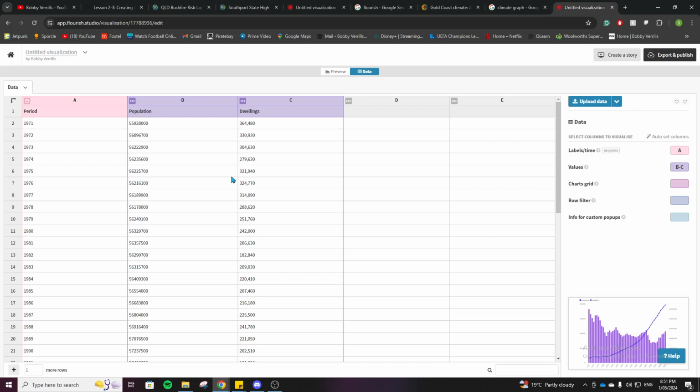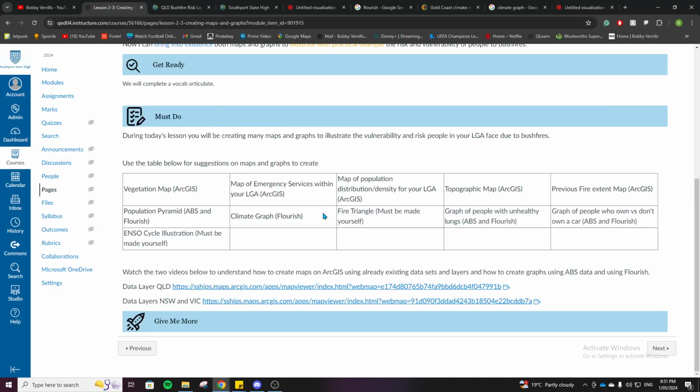Now, I have already given you all the data you need for your maps, but you will have to research your own data for your graphs, okay? That might mean using ABS, the Australian Bureau of Statistics. The ABS will help you in terms of finding information about people and their health disabilities. And it might be able to help you with people who own a car as well as other things about population and demographics. But for a climate graph, you will have to Google it, okay?